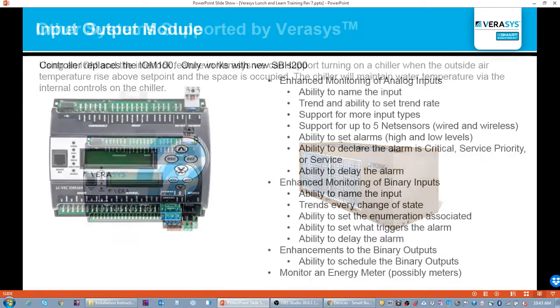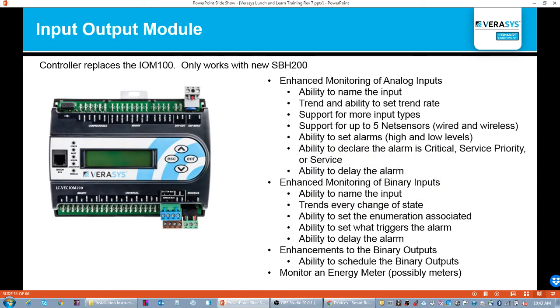Okay, so what else can we do with this input output controller? I indicated that we could do all kinds of alarming. This input output replaces the old input output, and it works with Smart Building Hub, the new Smart Building Hub that you've seen. So we can monitor pretty much any kind of input, binary, analog, or with net sensors. We can set alarms to them, whatever levels we want.